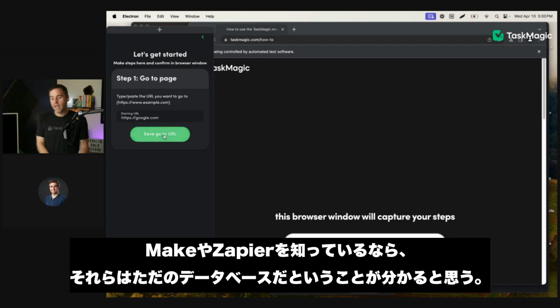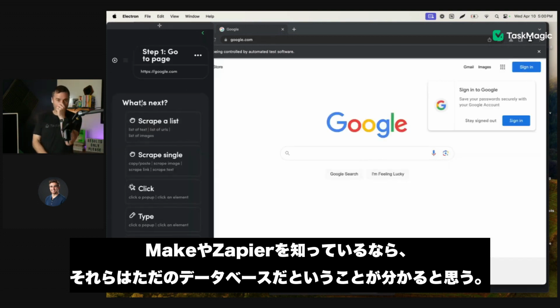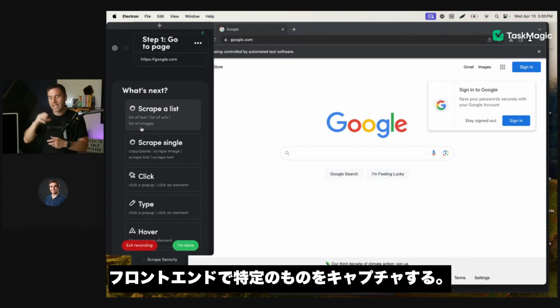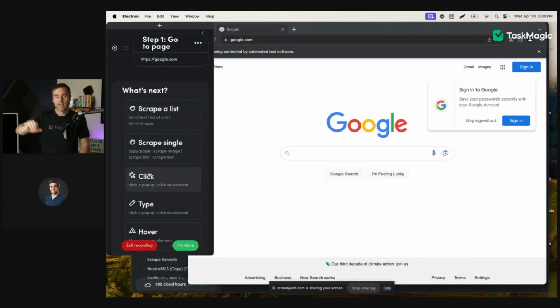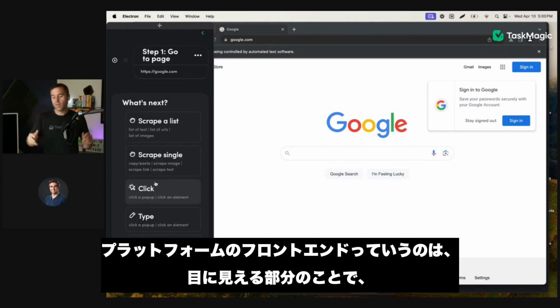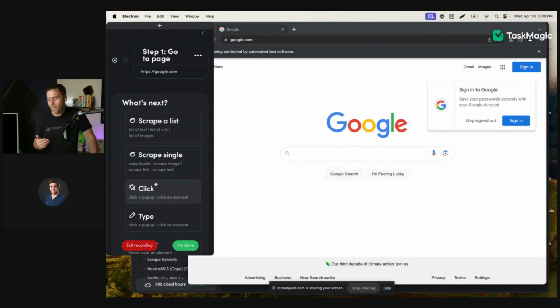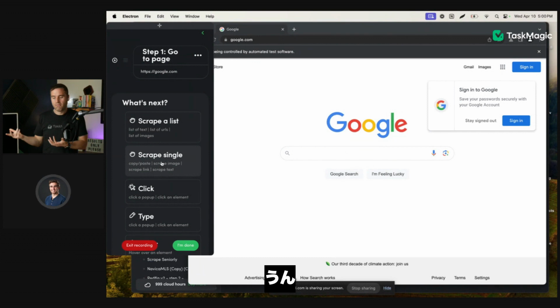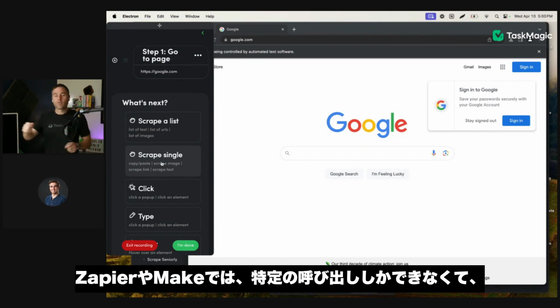If you're familiar with Make or Zapier, those things are just database. That's the difference between a visual platform like ours or RPA, robotic process automation, right? Capturing certain things on the front end. The front end of a platform is the visual part of what you see, for those who don't know, as opposed to the back end. We're front end and Zapier and Make would be back end, right, Kyle? That's fair. Yeah. So that's where the data transfers.